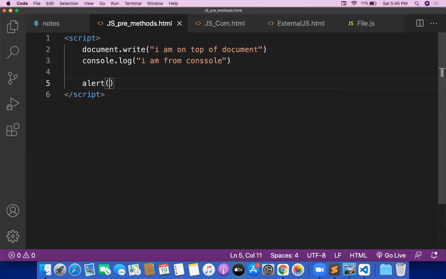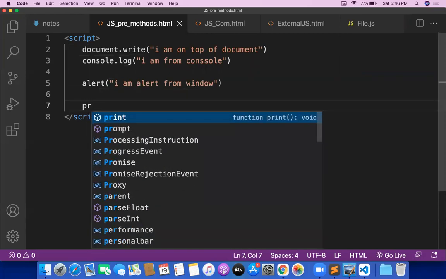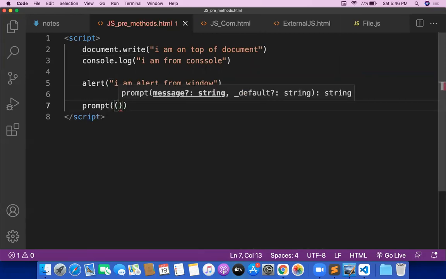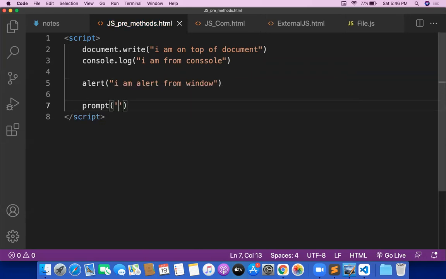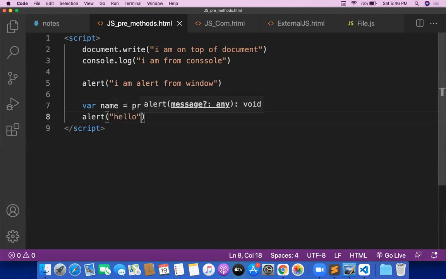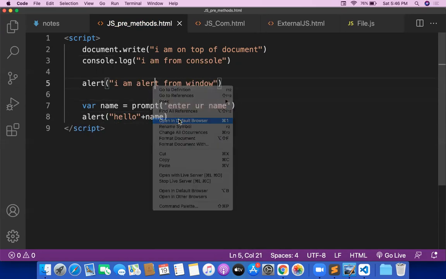Let me write the alert box: I am alert from window. Then the prompt message: prompt, enter your name. After entering the name, I will store it into a variable, where name is equal to the prompt message. And immediately I want to show an alert box: Hello plus name.